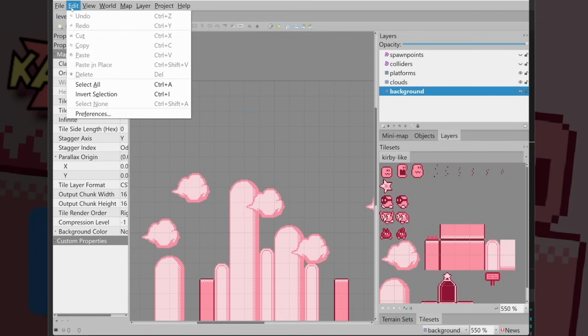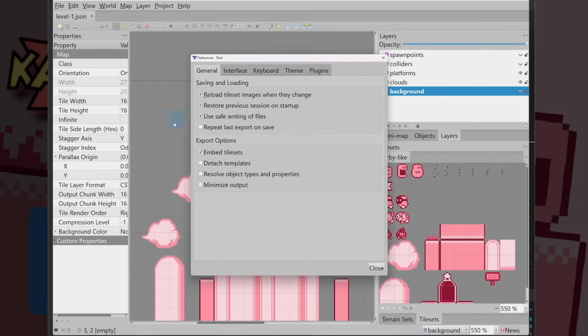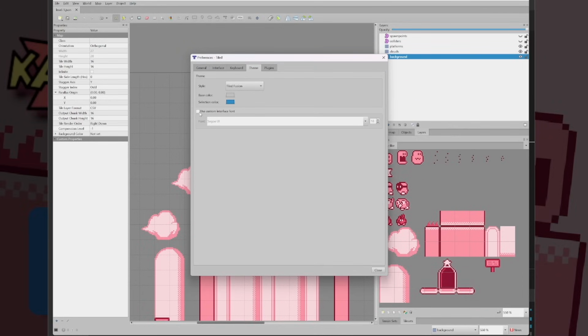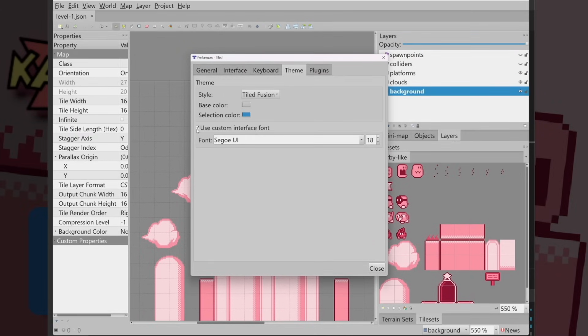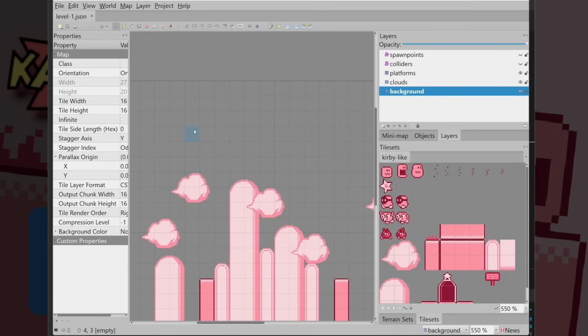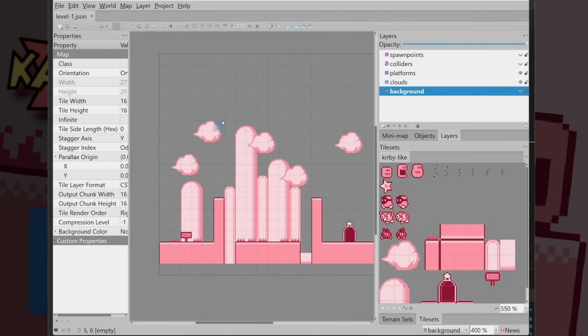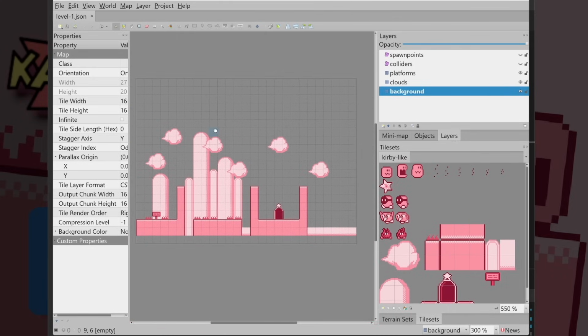So to fix this, you go to Edit, Preferences, and then to Themes, and then you check mark the Use Custom Interface Font, and then you can select the font size you want. This way it's going to make everything much more visible. Now, I'm going to keep this as a reference as I draw the level, because otherwise it's going to be complicated.